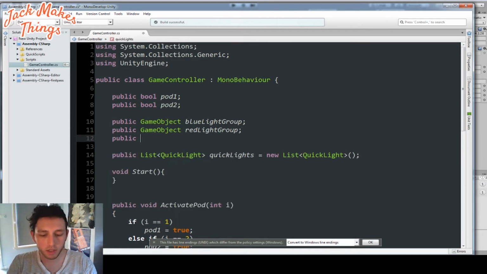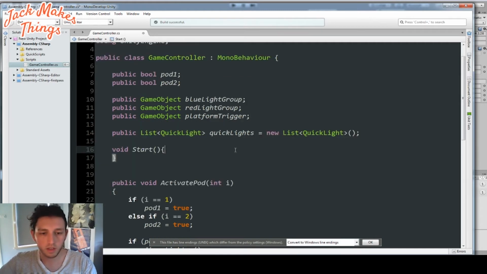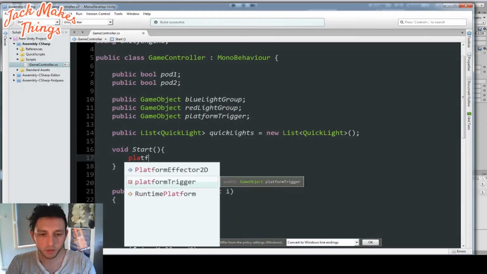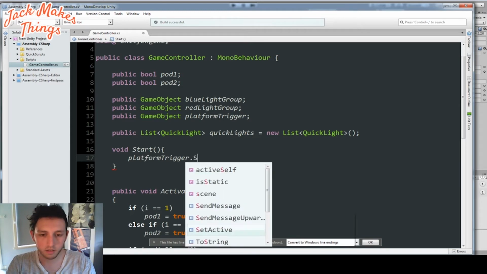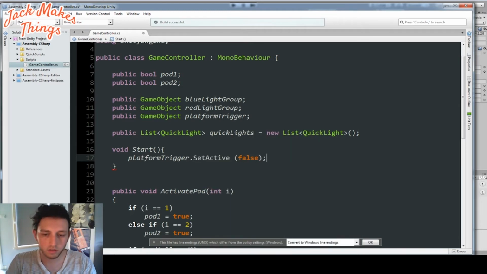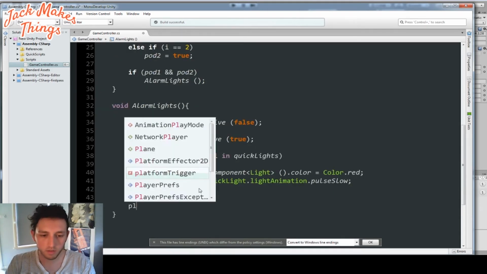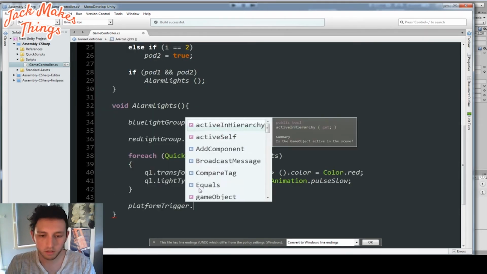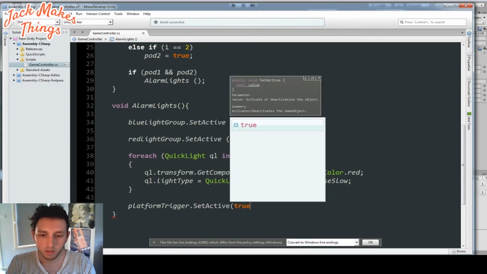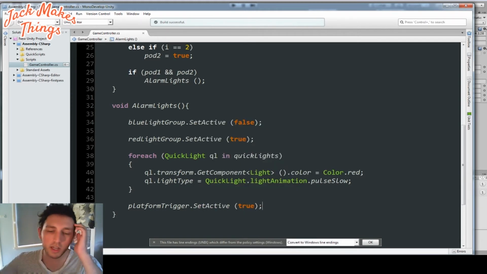We'll just put it as a game object, public game object, platform trigger. At start, platform trigger will be false. And then when alarm lights happen, platform trigger becomes true. So what it means is actually just turning off the entire game object that the trigger is attached to, so the player cannot do anything because the trigger doesn't exist until the alarm lights come on.